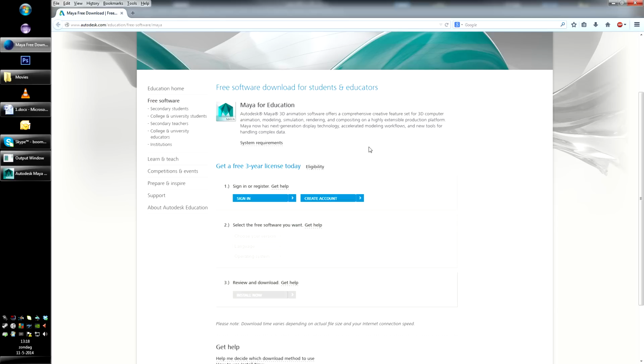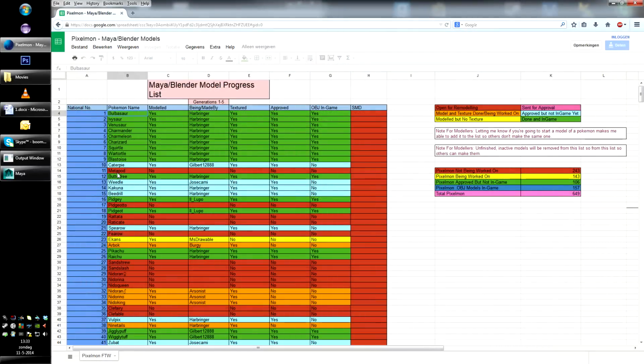I'm kind of new to modeling myself. My first two models are posted in approval and I'm almost done with my next model. But I saw a lot of people had problems starting to model, so I thought I could share my experience and try to help them out. So let's get started. Next, you should choose what Pixelmon you want to make.